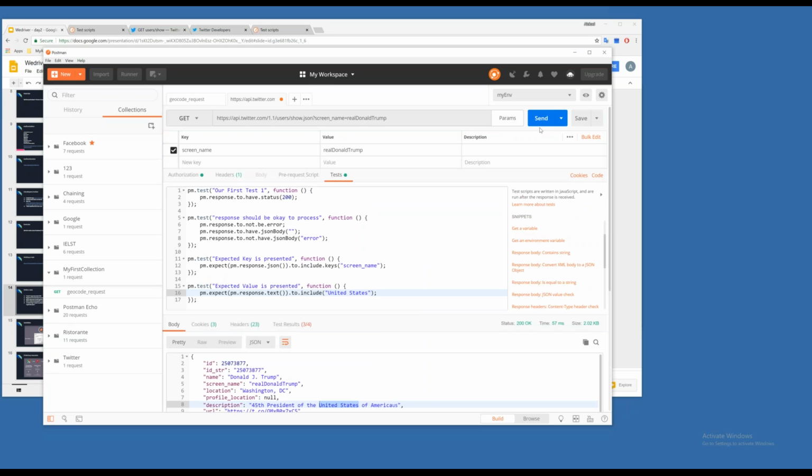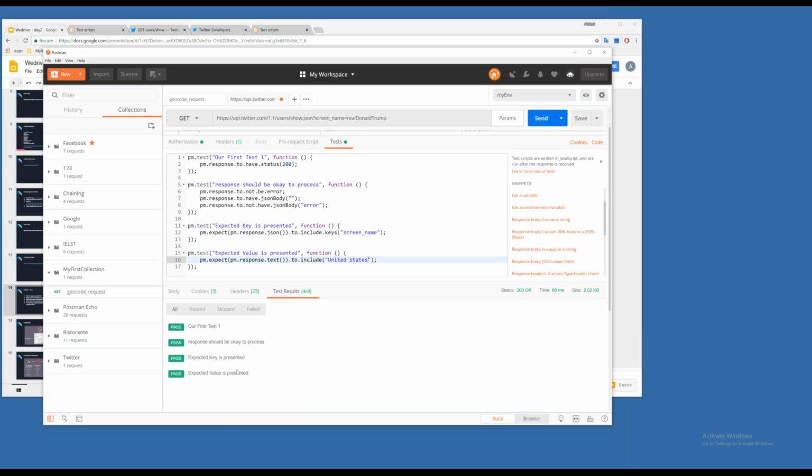Paste it. Try it. So we changed the value that we're expecting to be presented and sent this request. Alright, now 4 tests succeeded. So first, our assumption was wrong. That value was not there. We changed it to the United States and now it succeeded. Let's move on.